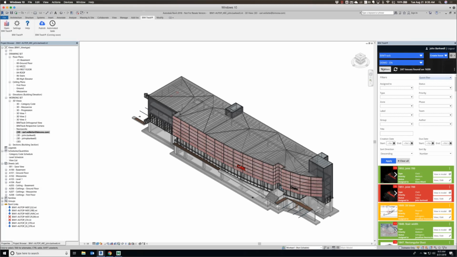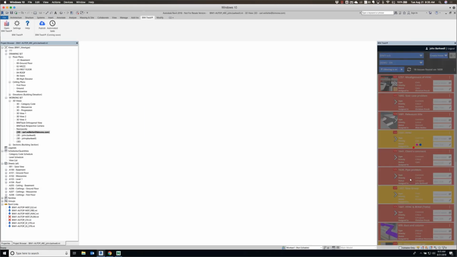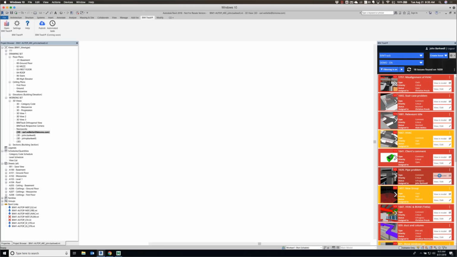Those same filtering options that we were looking at before. Take a look at this. Top MEP issues, hit apply, you have them immediately available inside of Revit, okay? And so if I'm looking for one like this pipe problem that we were looking at earlier, I click on view and model, and check this out.